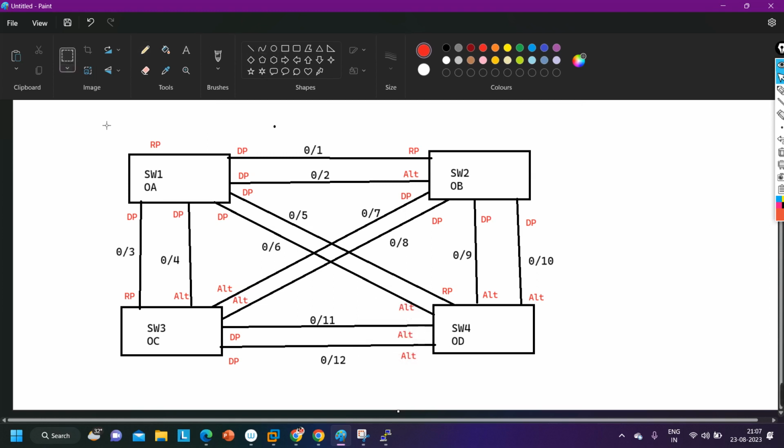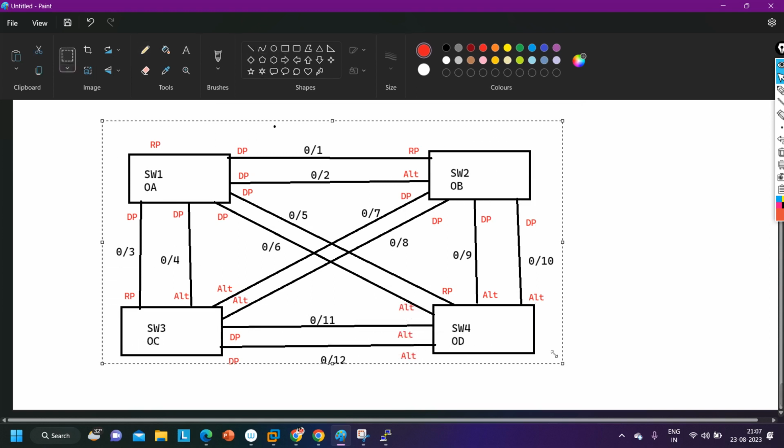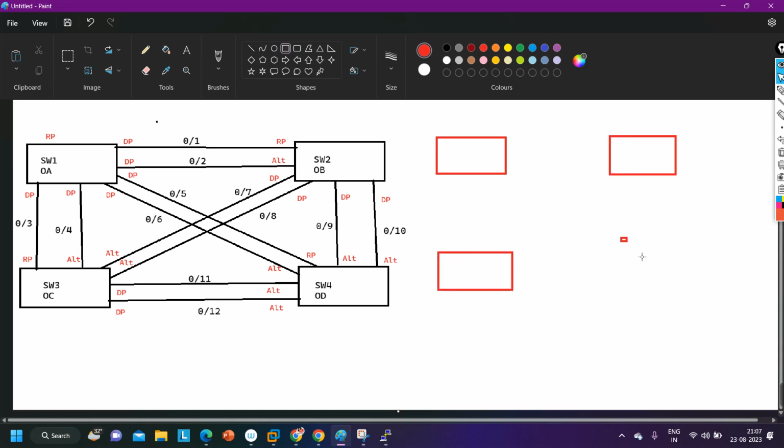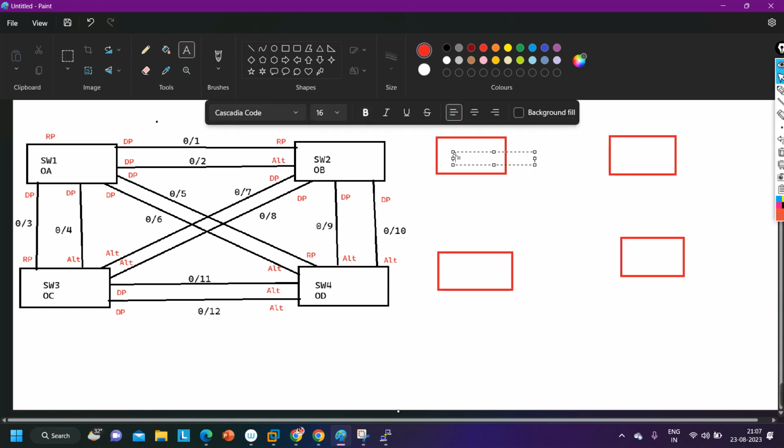So guys, what is my logical topology here? If you need to design a logical topology, how will you design it? You have 4 switches, switch 1, switch 2, switch 3 and switch 4. You need to design a loop-free logical topology. This is switch 1, this is switch 2, this is switch 3, and you have to identify whether a loop can form in this topology or not.